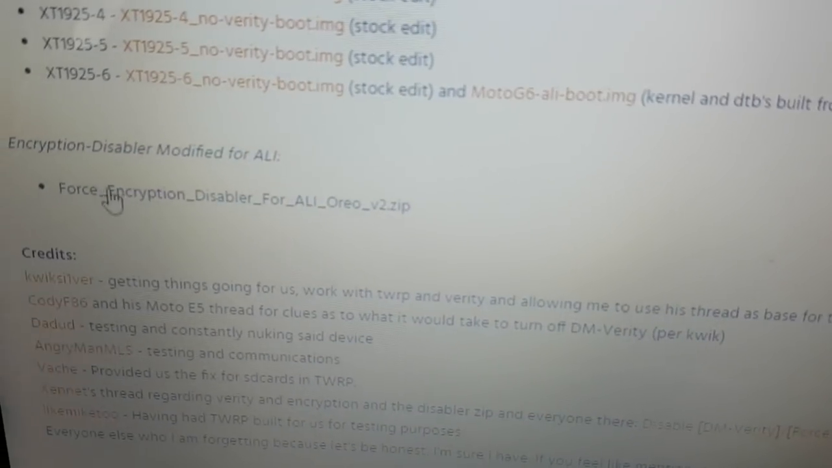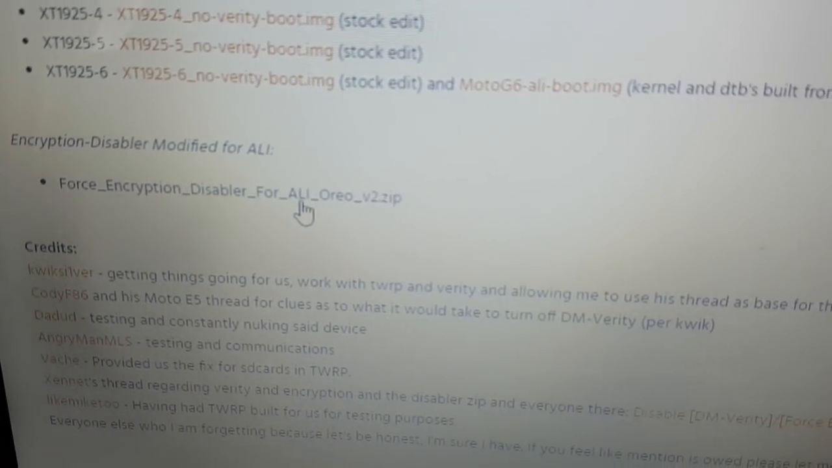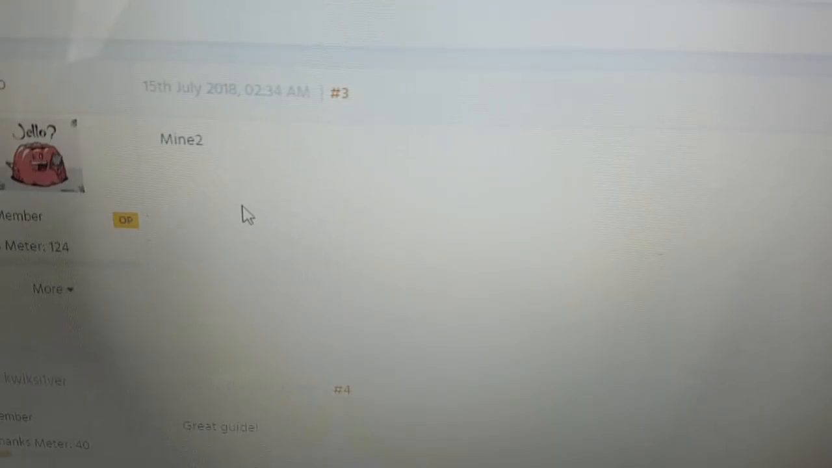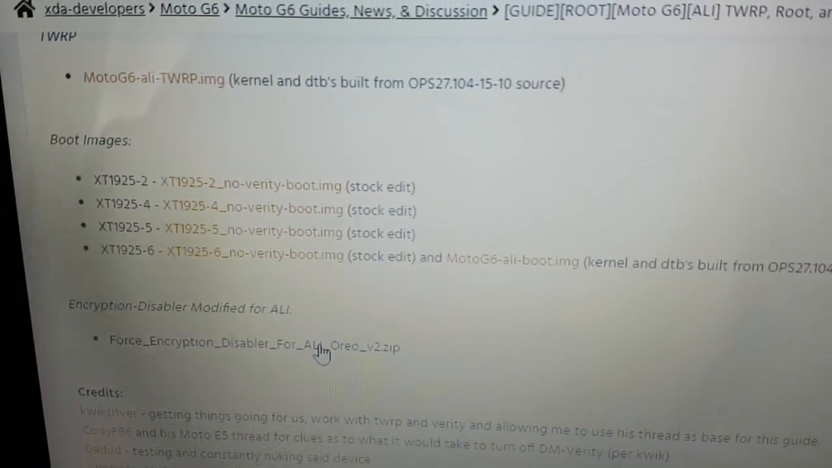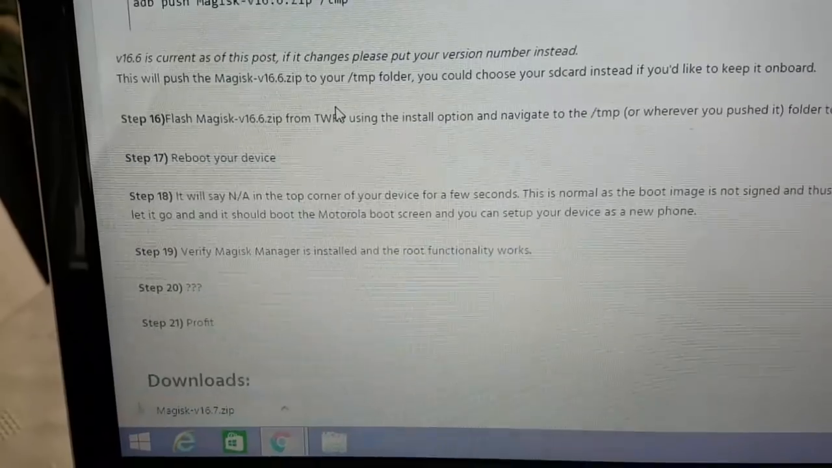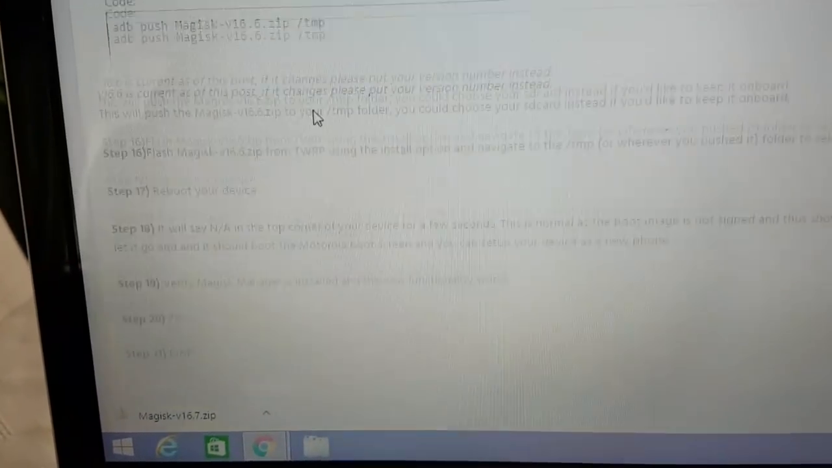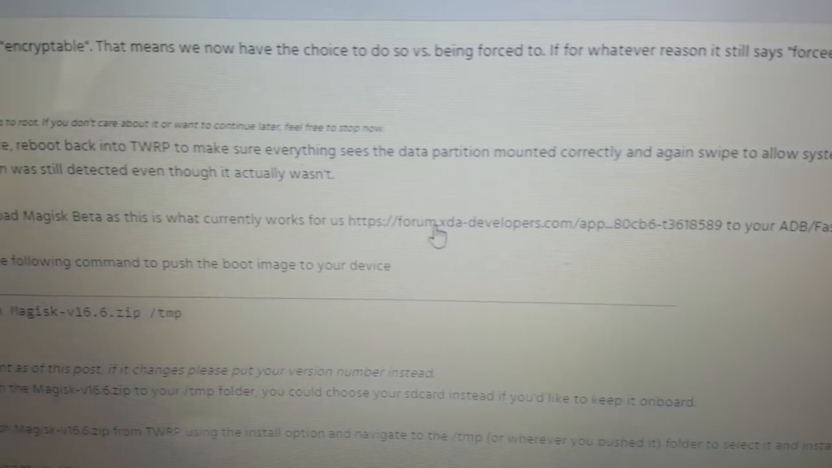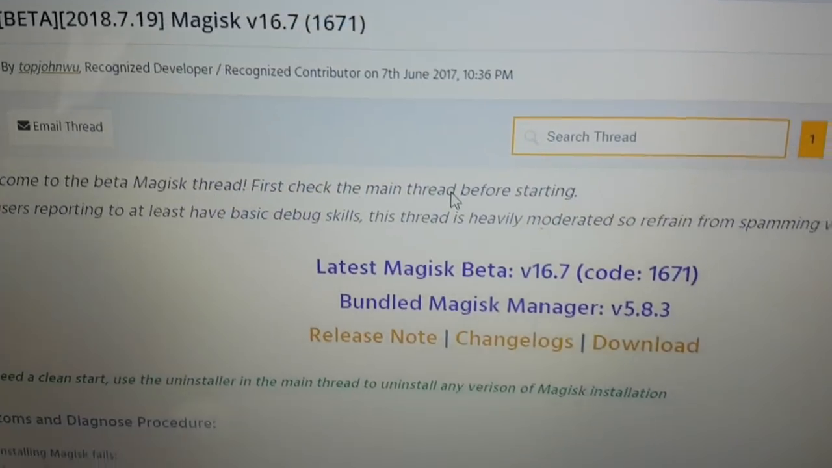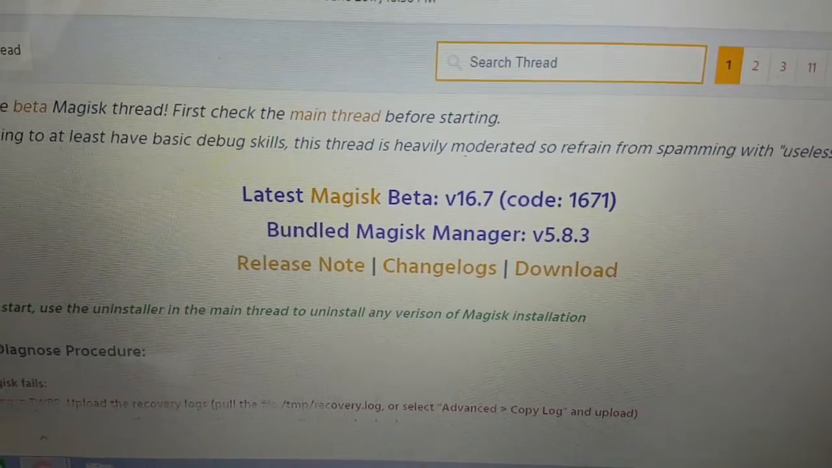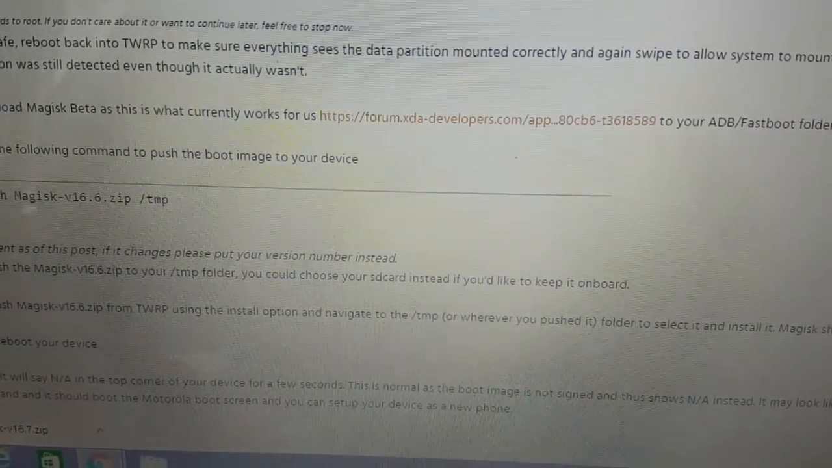Then scroll down a little bit more and you're going to download this force encryption disabler. So just click on that link and download that as well. And then scroll down again, keep scrolling down. In fact, wait, scroll up, I mean. We need to find the Magisk, where is it? Okay, so keep scrolling up to step 14 and download the Magisk beta. Just click on that link there and click on download, and it should then automatically start to download Magisk. Once it's downloaded, save it to your desktop.